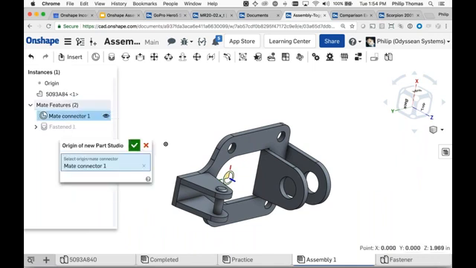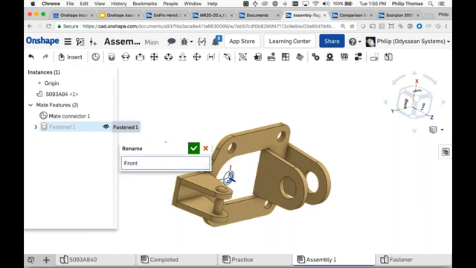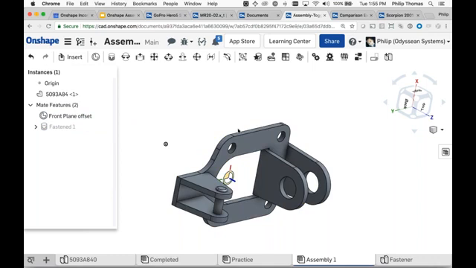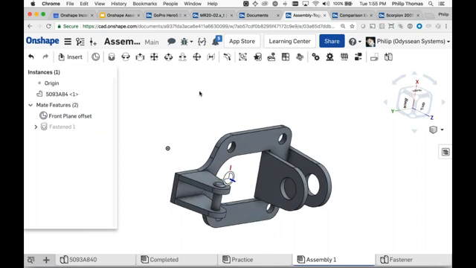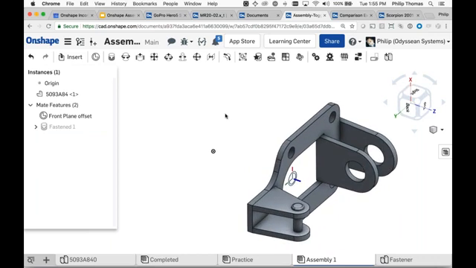And if you really want to get pedantic, I could even rename this front plane offset. Because now I can make all kinds of things to that and offset from it. So that's why there are no planes in assemblies. You simply don't need them.